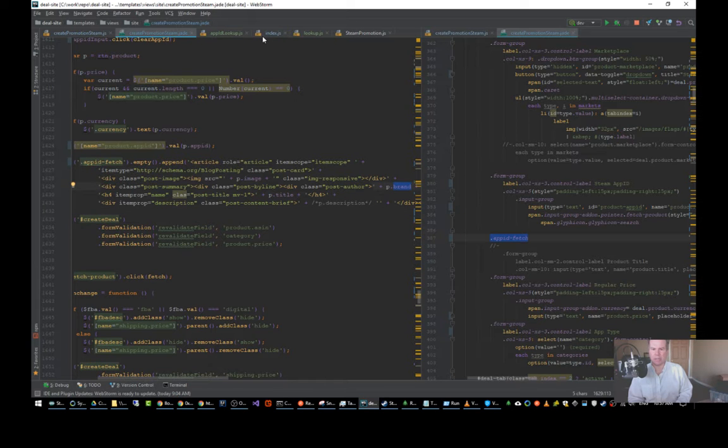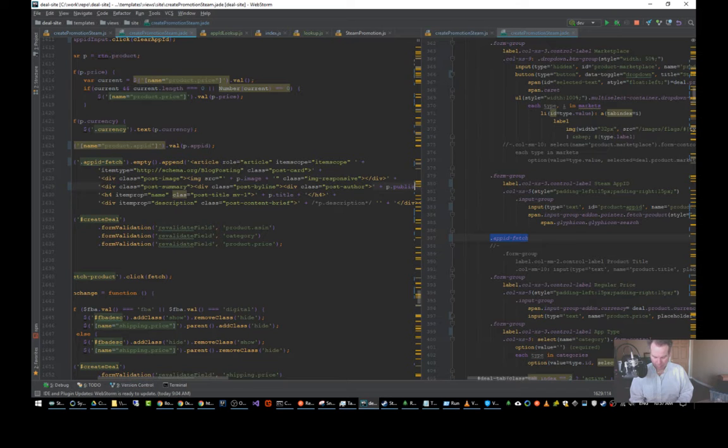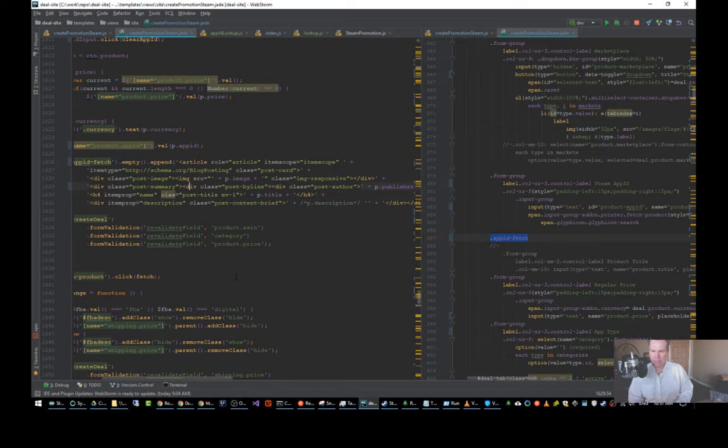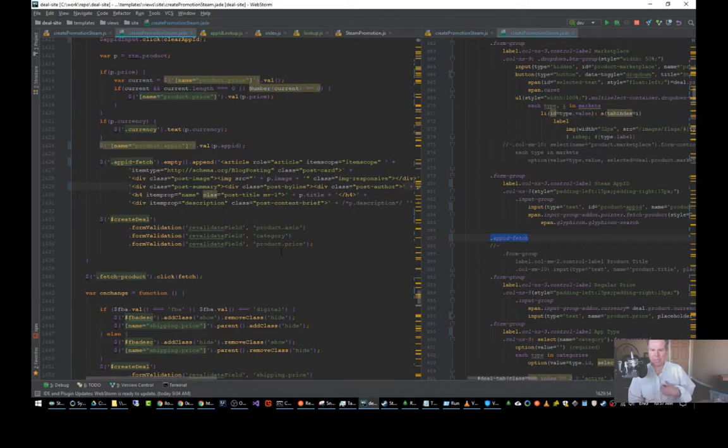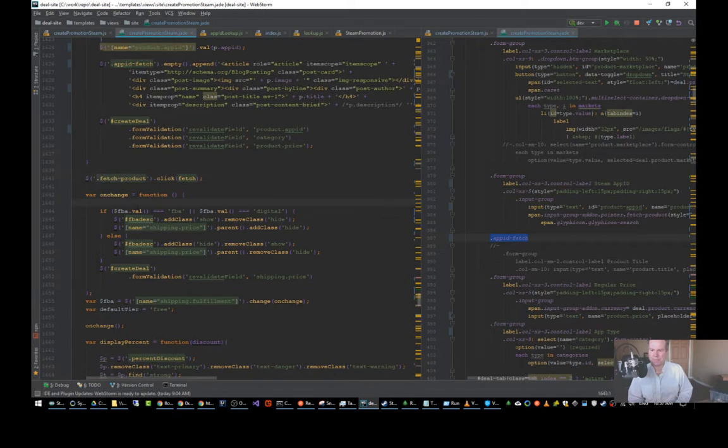And it's no longer called brand. What did I name it? Publisher? Yeah. That's cool. Now it'll populate with publisher. Yeah, life is good. Description got turfed. Fair enough. Anywhere we see ASIN, it becomes app ID. Fetch product. On click, we call fetch.